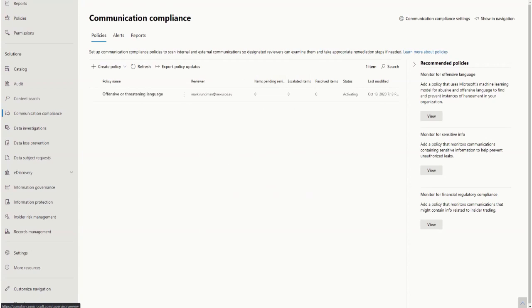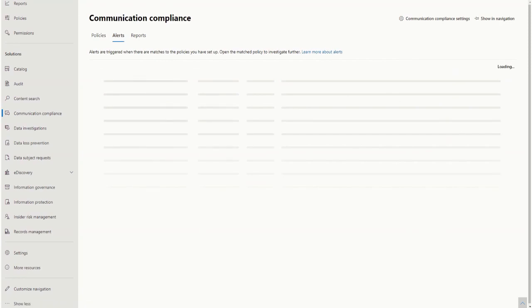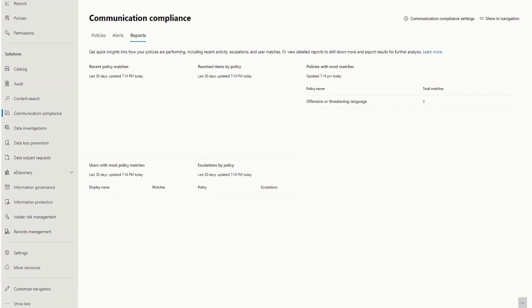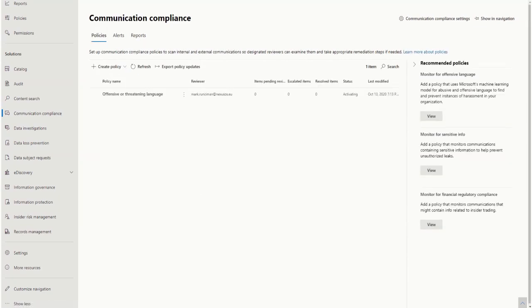So the policy is now created. As you can see, the status is activating. Normally takes up to about an hour for this policy to be fully active. And you can see there's obviously no items or anything else. If the policies are triggered, you will find them under the alerts. And in the reports, this is just an insight into how the policies are doing, escalations, user matches, and so on. And that's about it for the communication policy. There's not a great deal to go into. It's pretty self-explanatory.